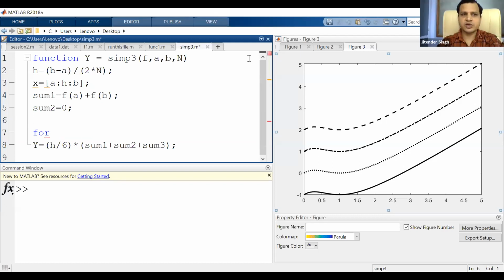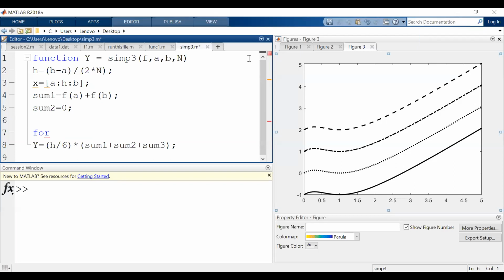Sir, let's see it now. Actually, by formula I solve it, sir. In Simpson's method, we take a linear approximation of a function, and then we find the integration of the linear approximation. So by formula, I solved that, sir.